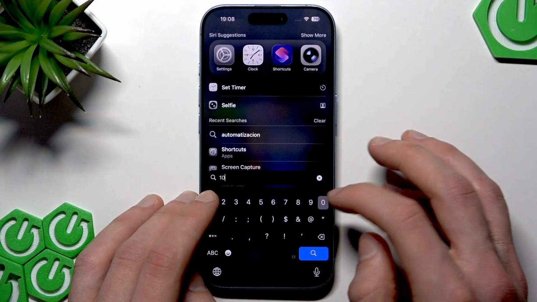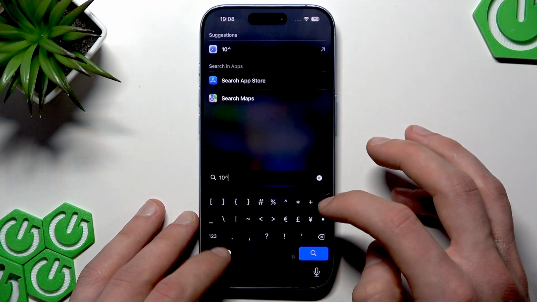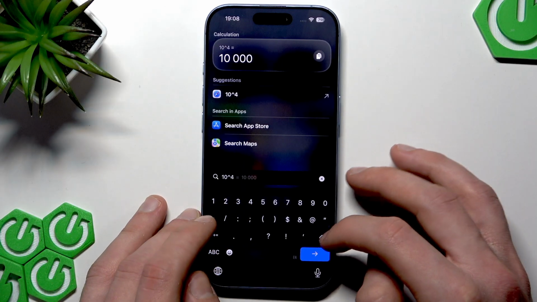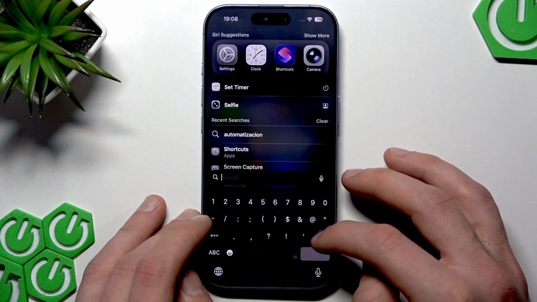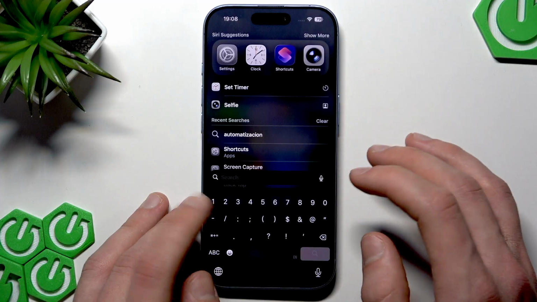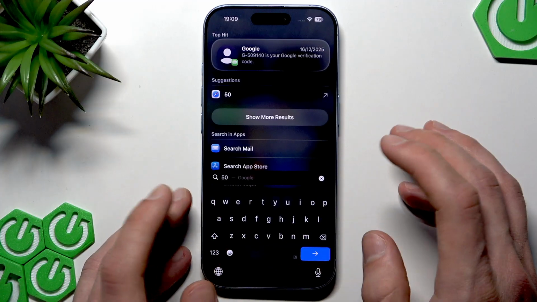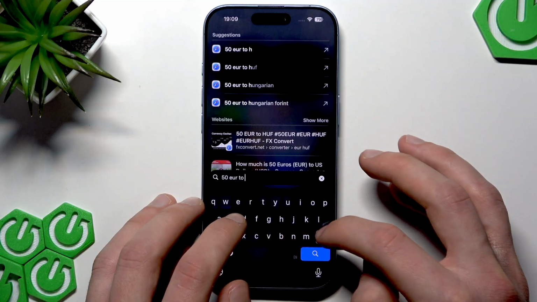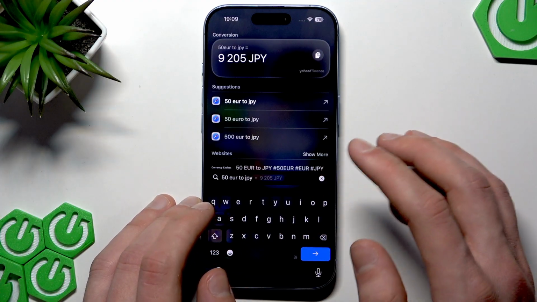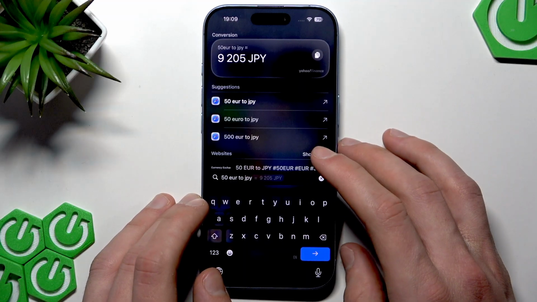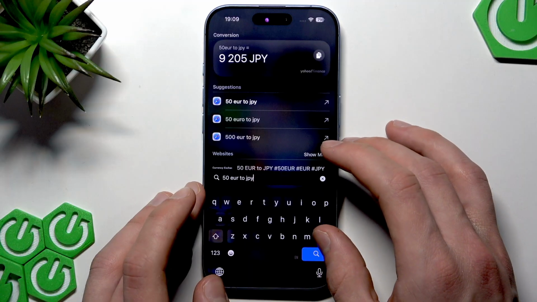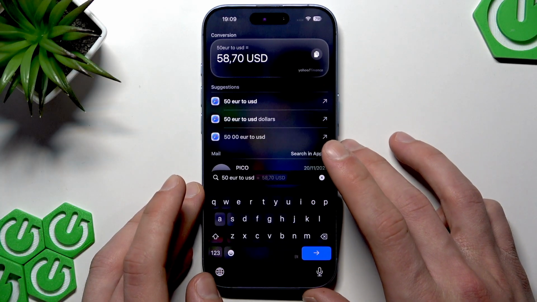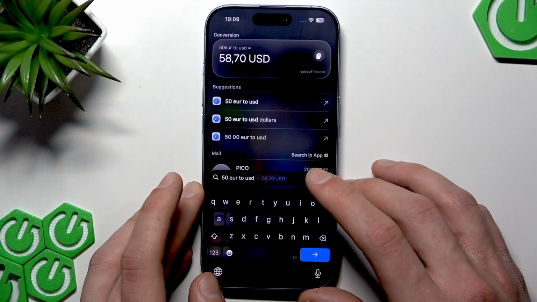Or we can set the power to a number, for example, like this. And in order to convert currencies, you just have to input, for example, 50 EUR to JPY, and you will get the 50 euros converted to yens or maybe USD, and you will get a result according to the current exchange rate.